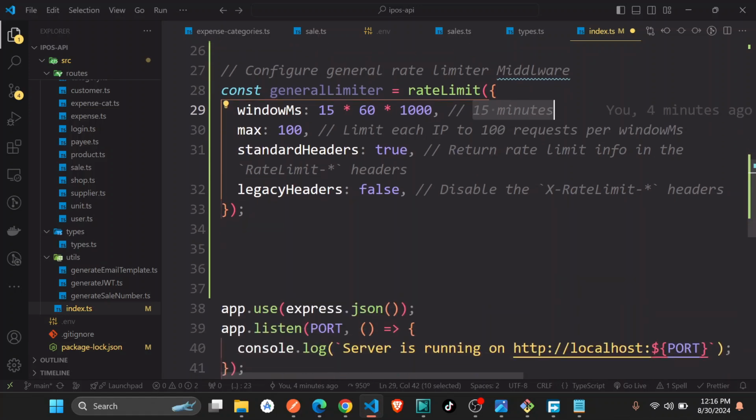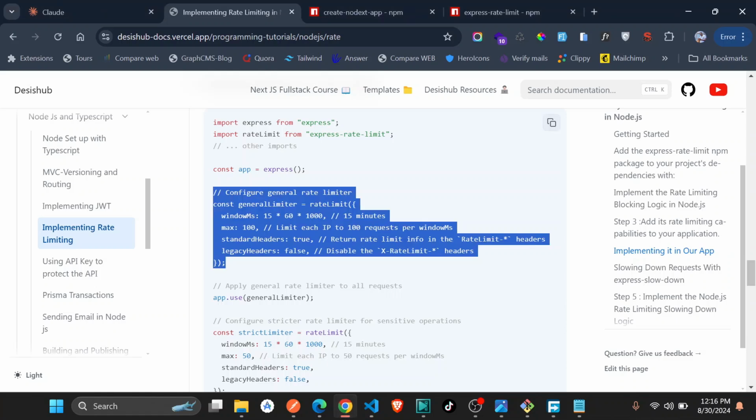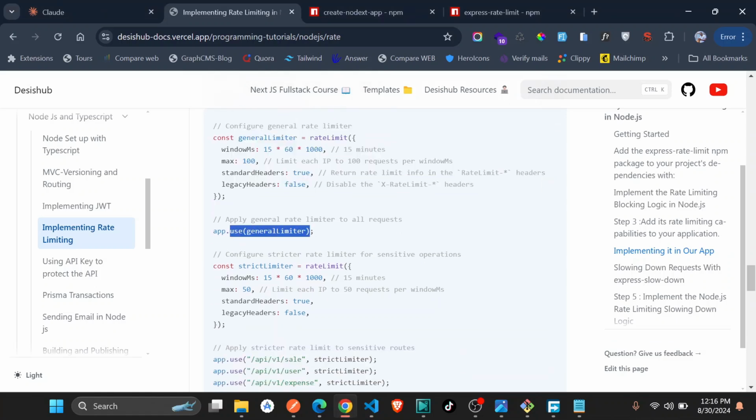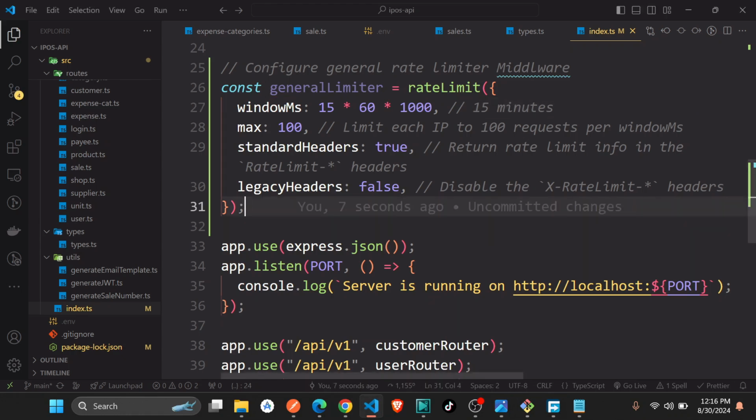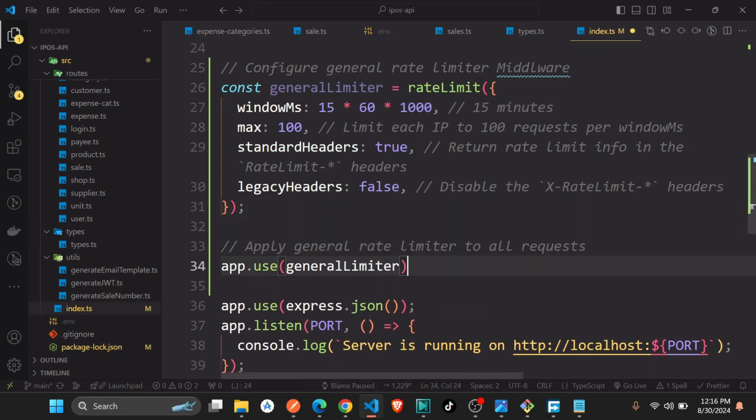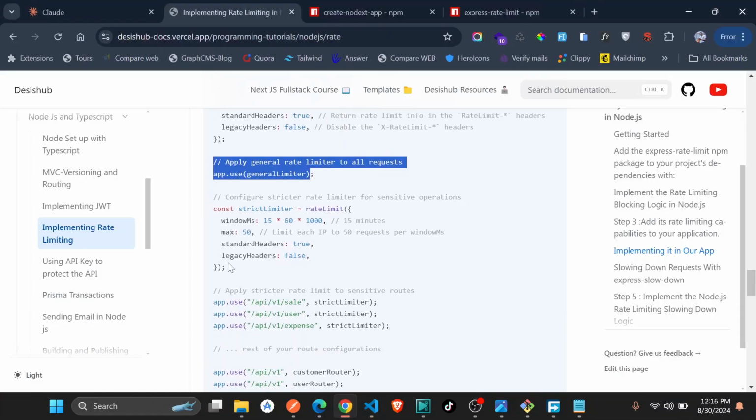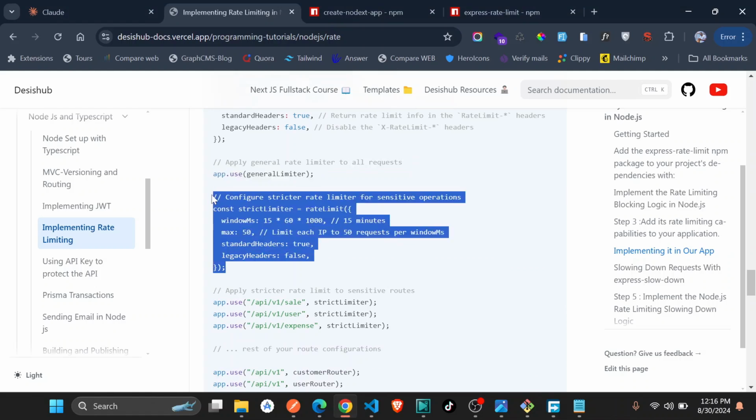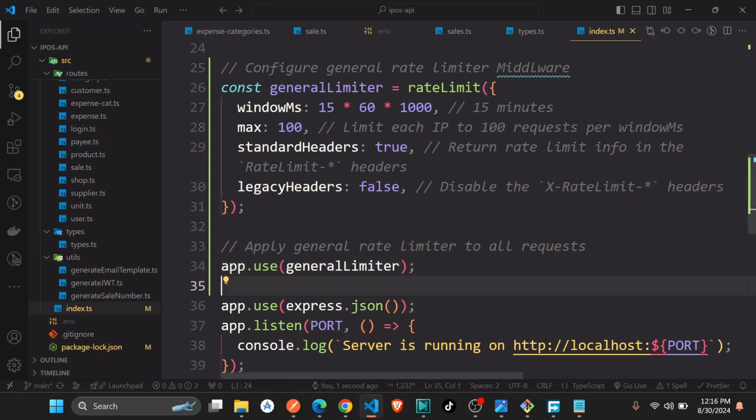Okay, we can apply this one on the entire app. This is how we apply it: app.use general limiter. Every request that comes is going to first be passed inside this. And then we can create a more strict one here.